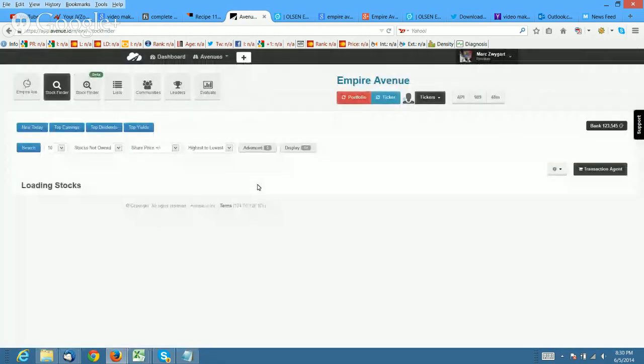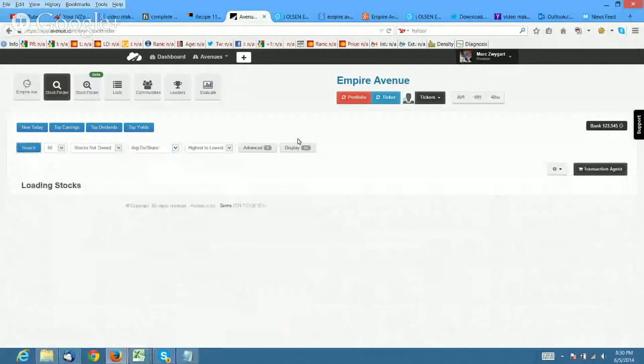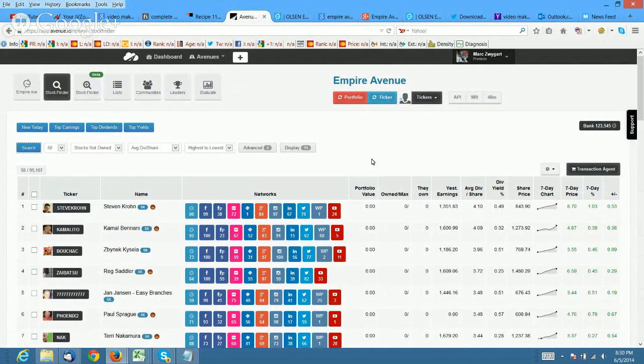Now, here's a little further advance in what you're going to do once you get past your newbie point. And I don't want you to do this yet, and there's a reason being. There's 50. I'm going to take the top 50 stocks I don't own, by average dividends per share. So these are the people that are going to provide you the most dividends daily. Now, I do want you to invest in these people. I just don't want you to do it right away unless you buy the leadership package.